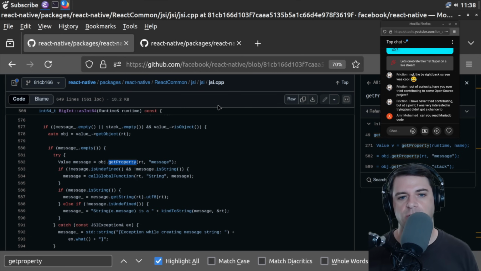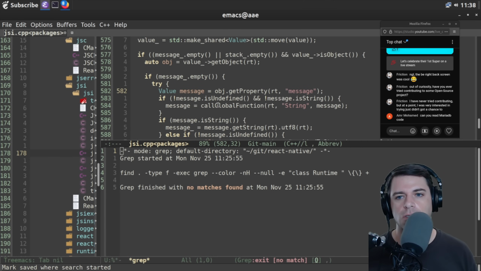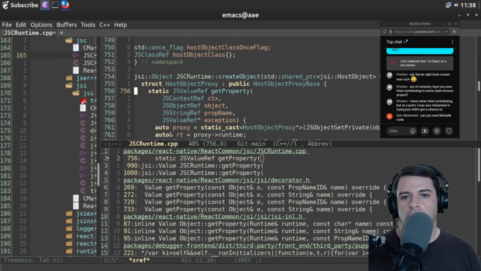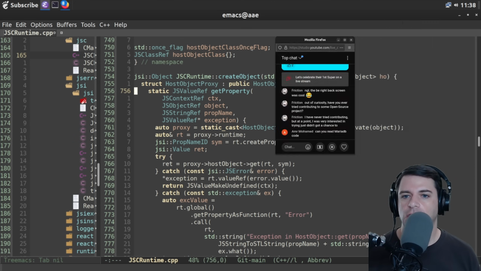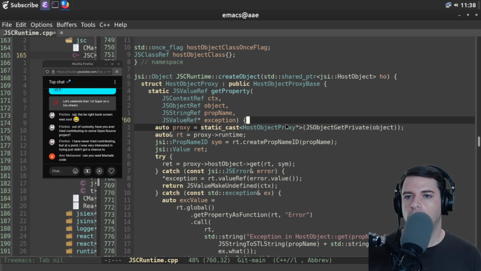Where's this? JSI.C++ obj get property. This seems to be defined in JSC runtime. Okay. So I guess this does look like the implementation. We're going to get a JS value ref back. We're going to cast the host.